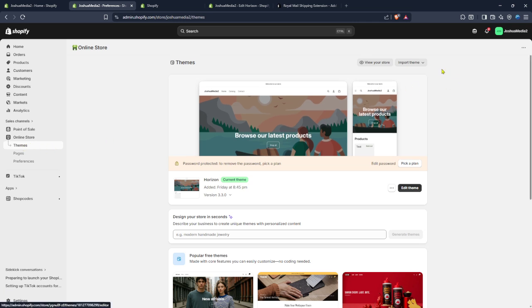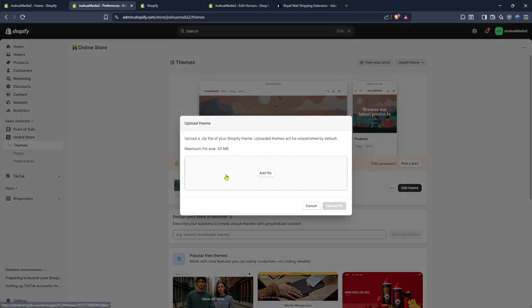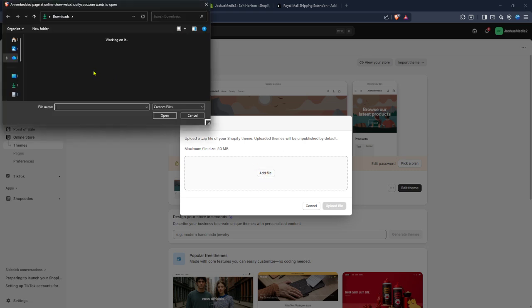To bring in a theme you already have, choose the option to import a theme. This tells Shopify you want to upload a theme file from your computer rather than grabbing one from the theme store. Next, choose to upload a zip file. You'll see a prompt to add a file. Click Add File, then navigate to the theme zip on your computer. Select the file and confirm your choice.